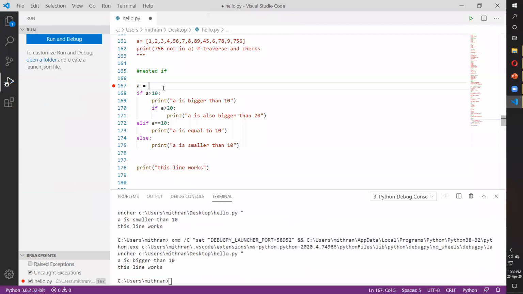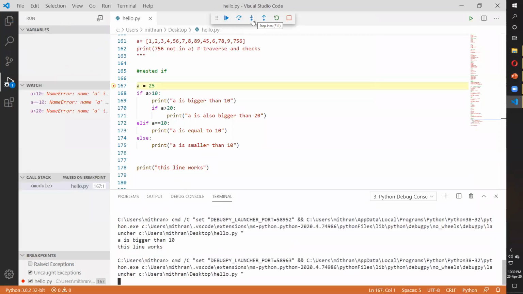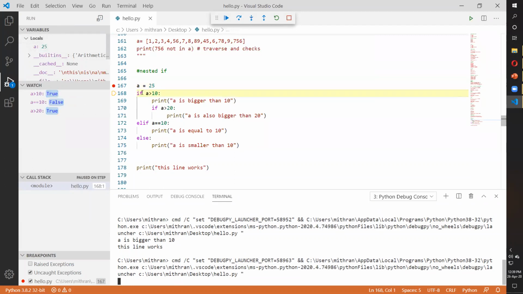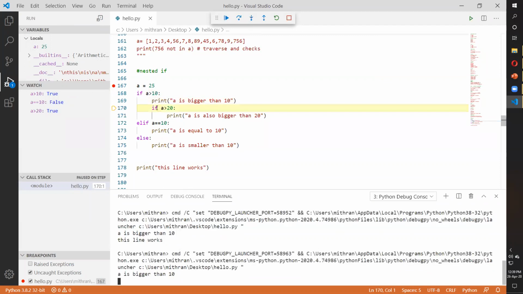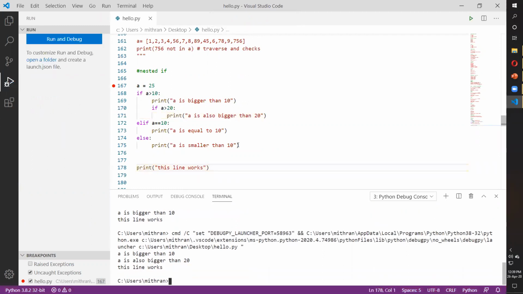So what happens if I change my A value to 25? Run and debug Python file. So A, 25, goes into my memory, greater than 10, true. So print A is bigger than 10, I'll get my output. A is greater than 20, that is also true. So now print A is also bigger than 20. Okay, so directly it comes to this line works. So this is a simple example of a nested if condition.